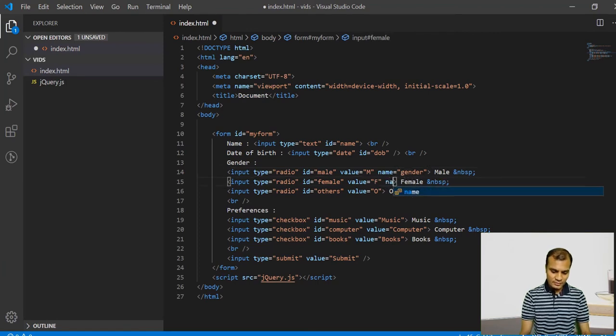and here it will be gender, and here again it will be gender, right?